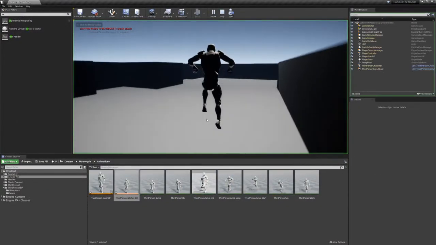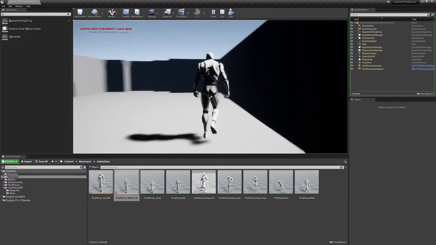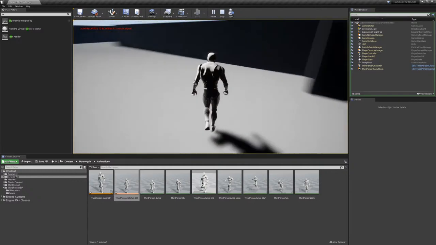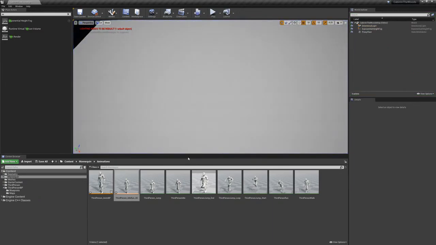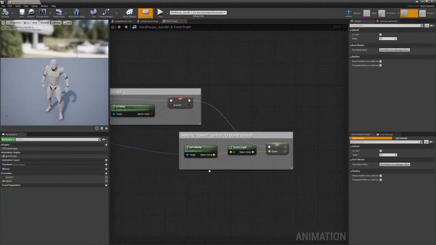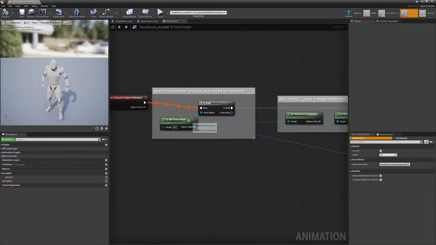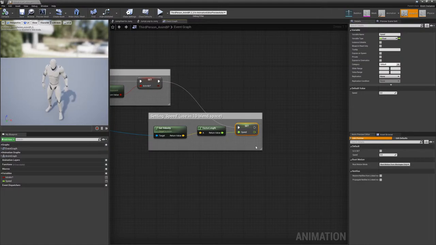So if I go and play this again, the fastest he goes now is a walk. And I believe he's sliding, so I want to set his player speed, which is going to be in the animation blueprint. And get velocity from the pawn, set the vector length, and then set it to the speed right here. So this is going to get set somewhere else.